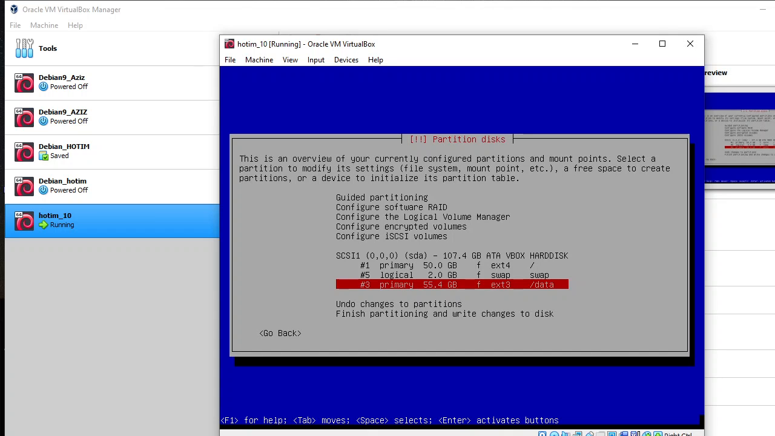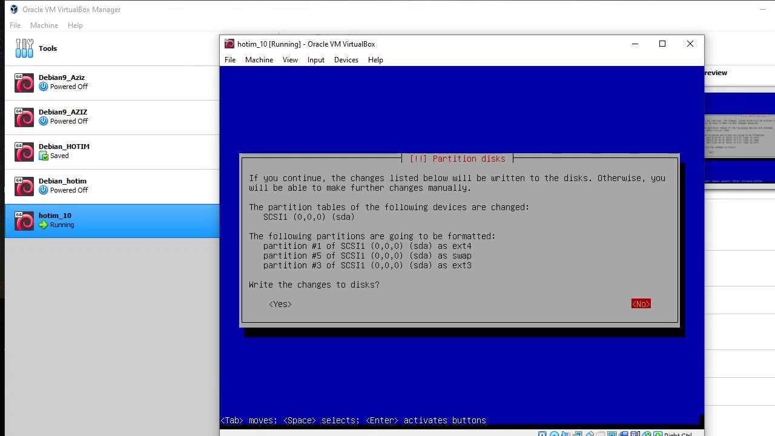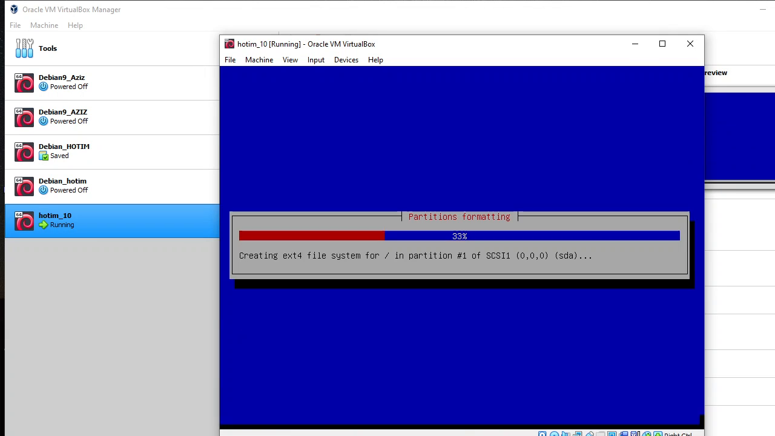Partition disks, finish. Select finish partitioning and write changes to disk. Enter. Write the changes to disk. Select yes. Please wait. This is loading.